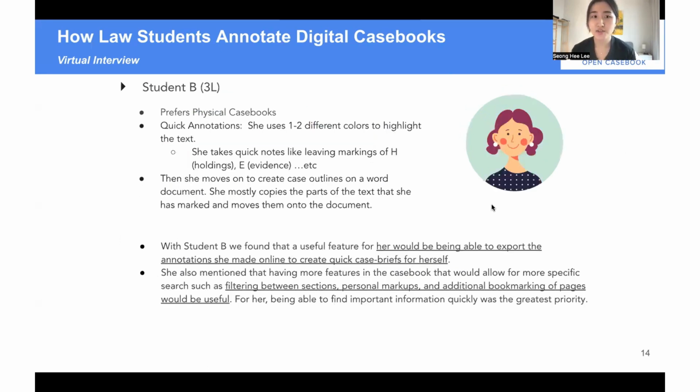Another student we interviewed was a third-year law student. She tended to take very quick annotations using about 1 or 2 different colors to highlight the texts. Instead of highlighting, she also mentioned how she leaves markings such as the word H for holdings, E for evidence, and etc. Then she moves on to create case outlines on a Word document and mostly copies part of the text onto the document.